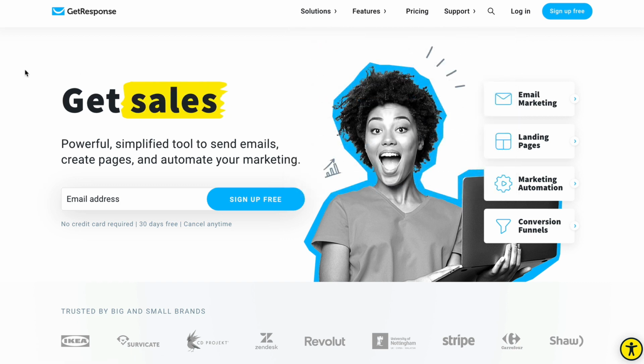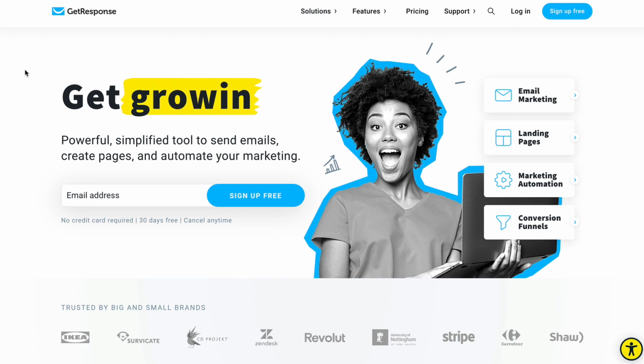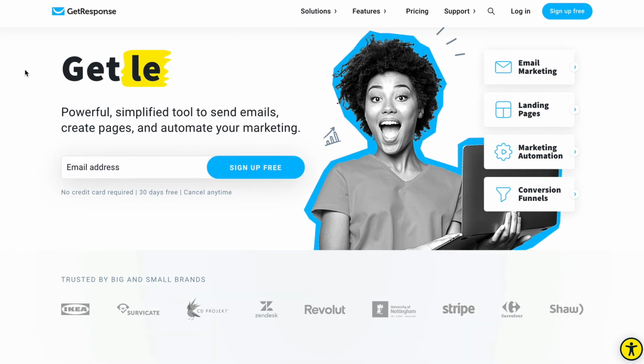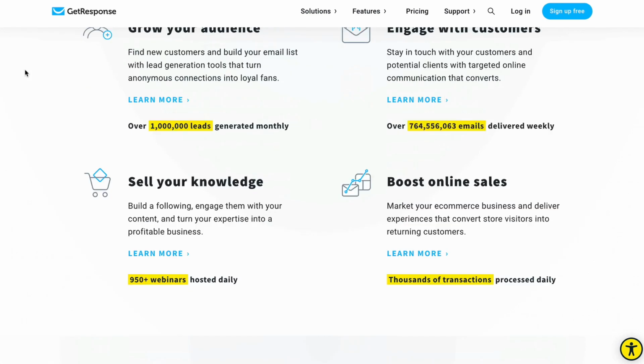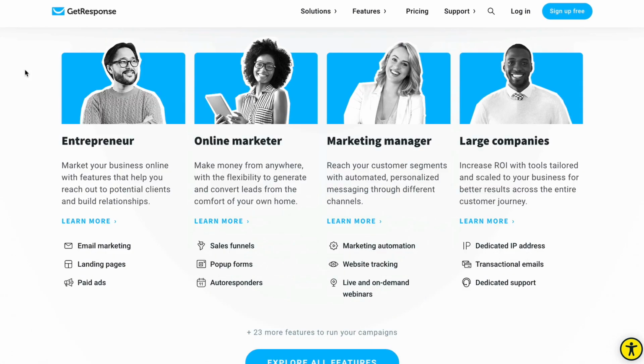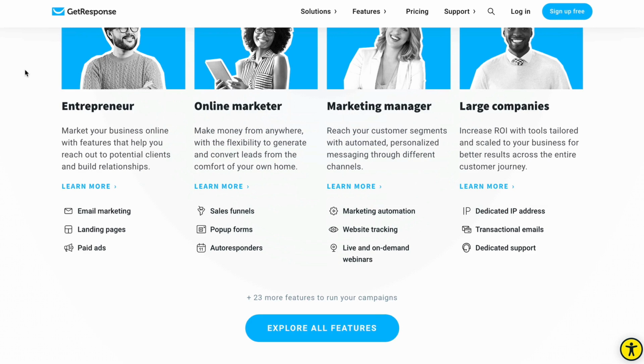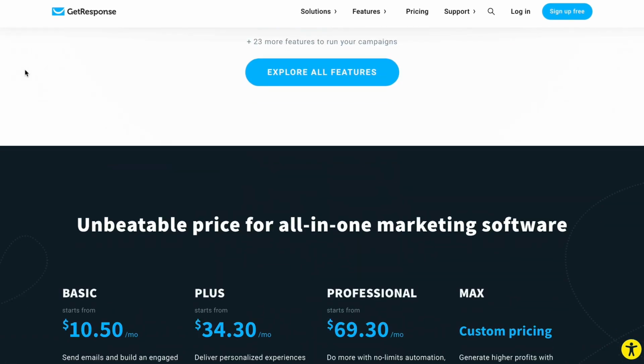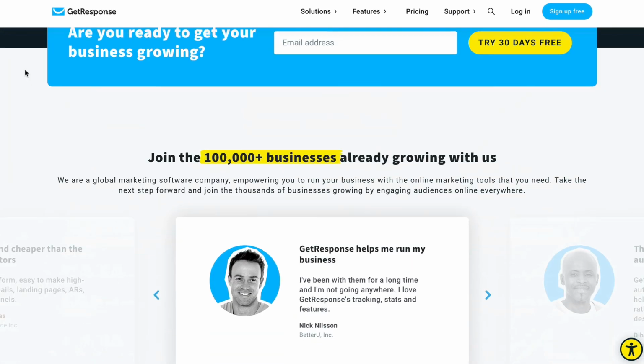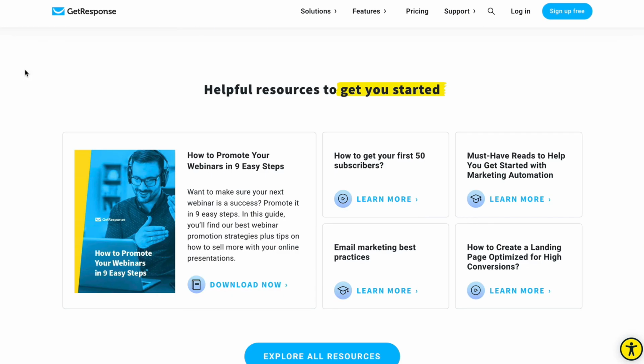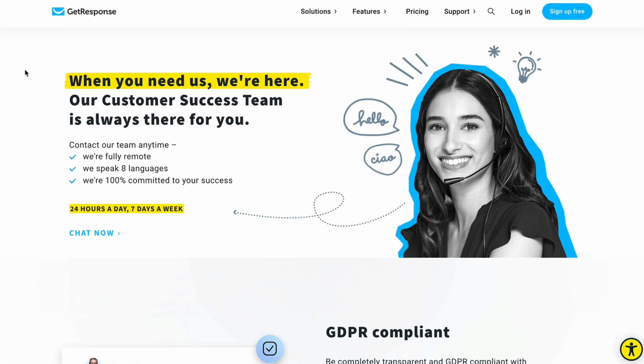And not only that, GetResponse has 24/7 live chat support. So if you have any issues, you can contact them on there once you sign in, and it's live support, and they'll get back to you within a few seconds. And every single time they have helped me with anything that I have questions to ask them, and I've never had any issues with support.